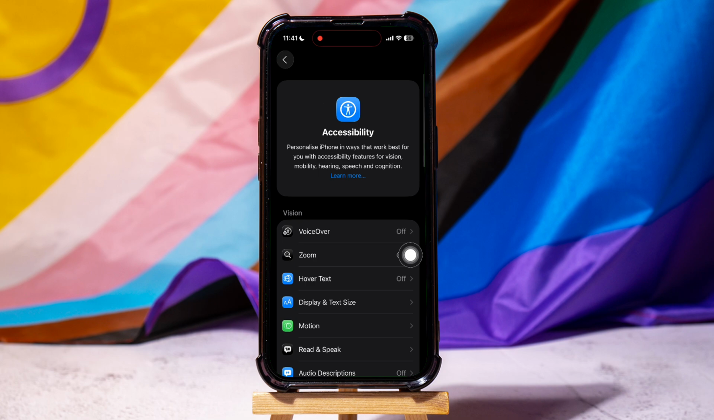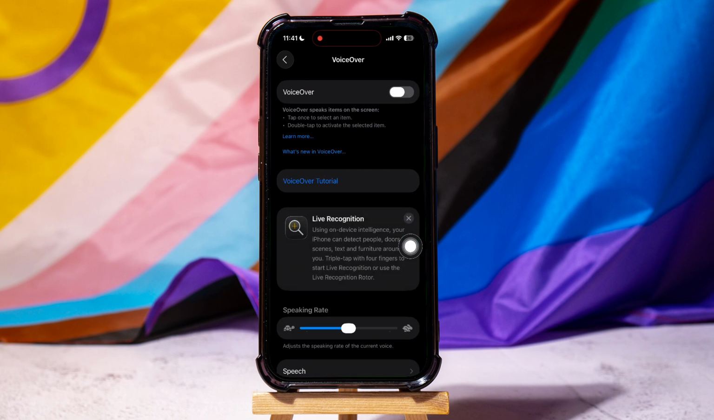You will be taken to the Accessibility page. From here, you can personalize iPhone in ways that work best for you. Now, in the Vision section, tap on VoiceOver at the top, as shown. This takes you to the VoiceOver settings page.